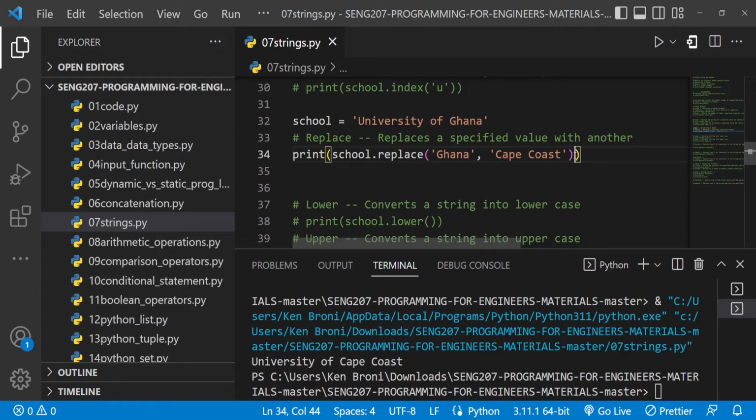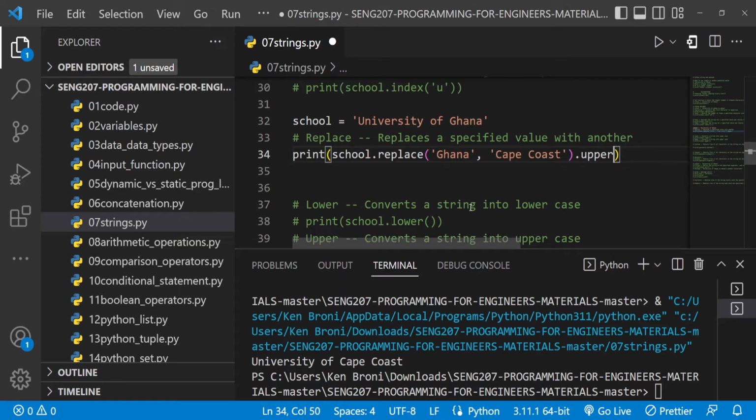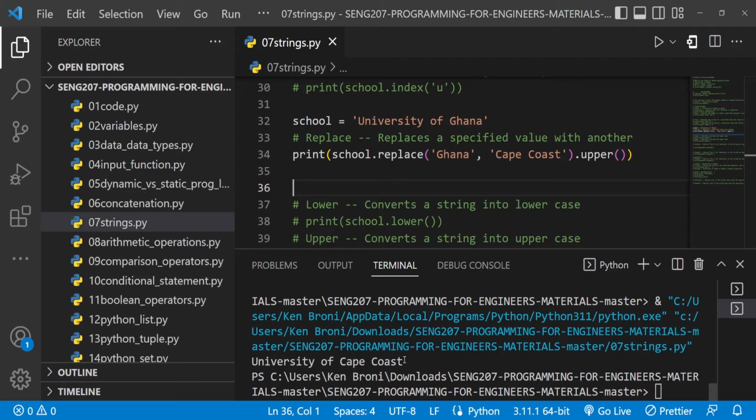We can also apply another method, and now that we know what the upper and lower methods are, let's say I can do dot upper like this and bring in the parentheses over here and save. We are not just going to see University of Cape Coast, because the first part of our method is replacing Ghana with Cape Coast, and the second part, because we are chaining it together, is now going to capitalize everything we have over here. So now when I run this, we do get University of Cape Coast capitalized. So first of all, the replacement was done, and now we've capitalized it.